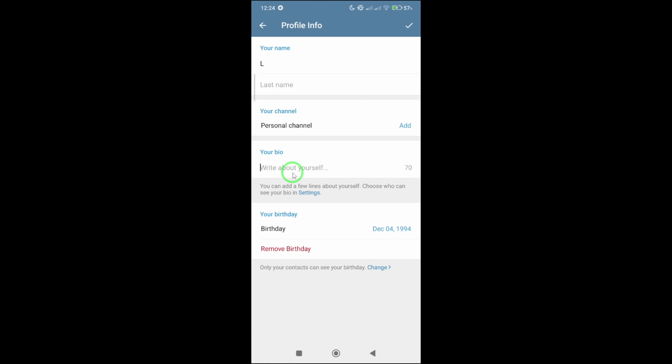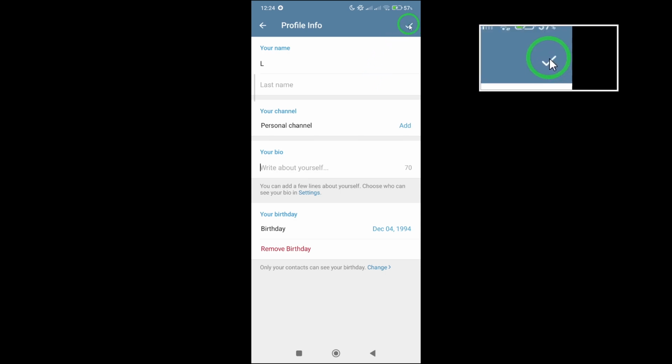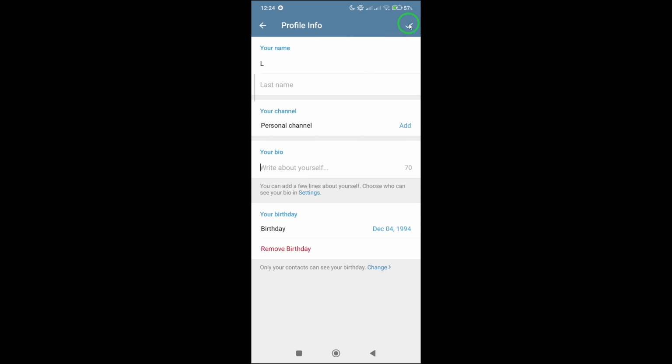After you've finished making changes, look for the checkmark or save icon, usually in the top right corner, and tap it to confirm. Your new bio will be saved immediately, or if you deleted everything, it will simply disappear from your profile. And that's it. You've successfully removed or updated your Telegram bio in just a few quick steps.